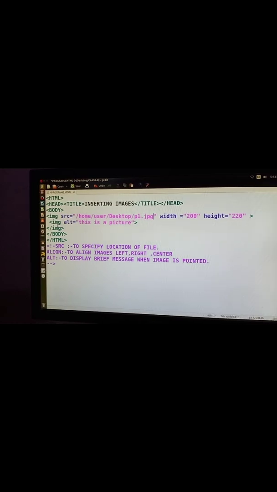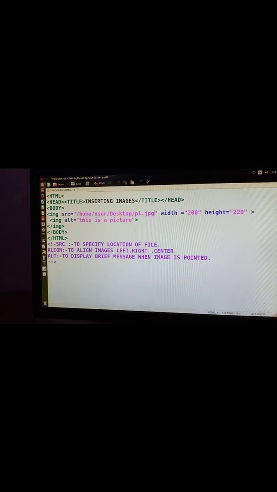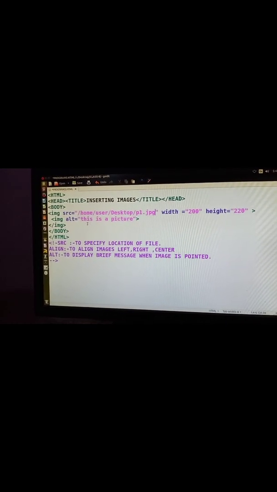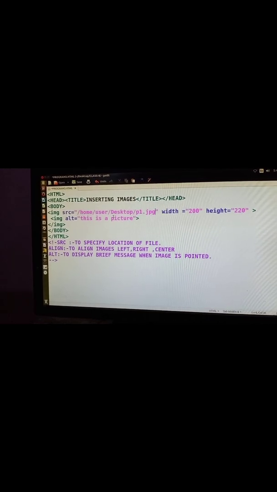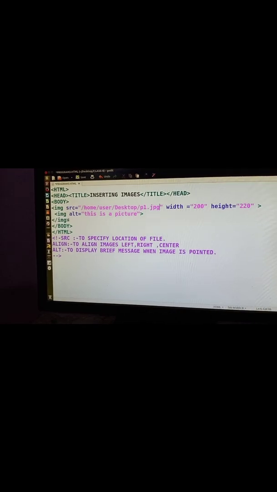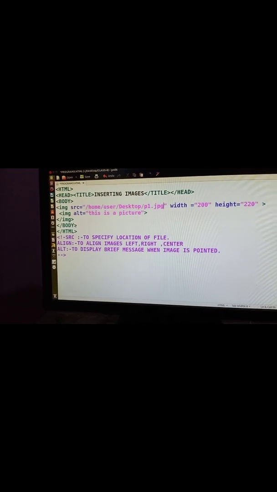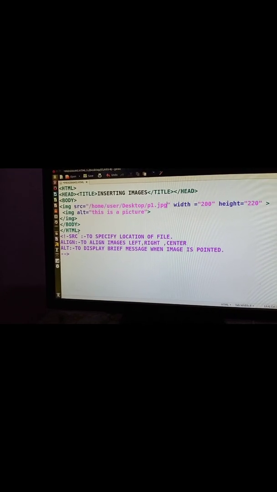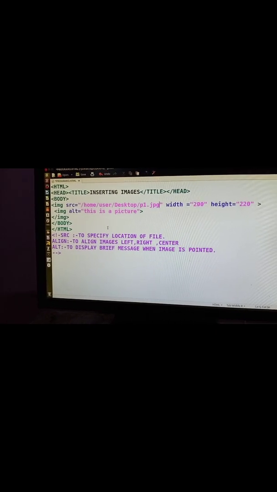Now next is Alt. As I have explained earlier, this is the picture. It will display brief message when image is pointed. It is closed with the closing tag, and closing tag of body and closing tag of HTML. Now we will run this program and see the output.